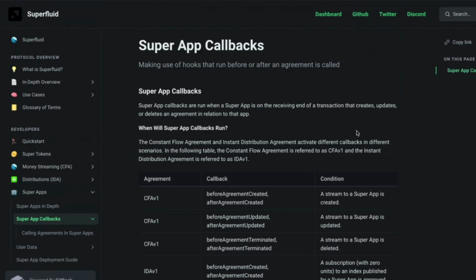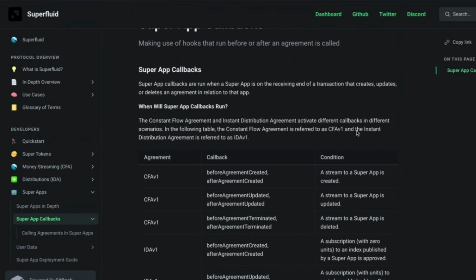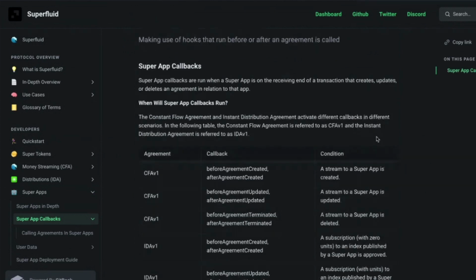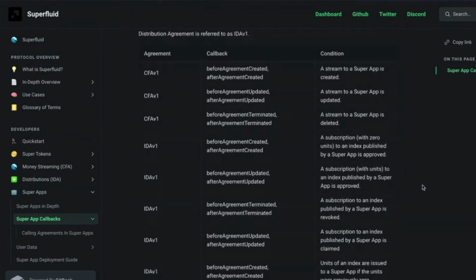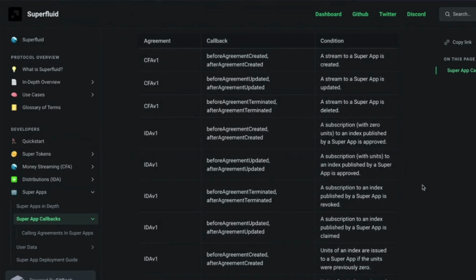Callbacks are run when a super app is on the receiving end of a transaction that creates, updates, or deletes an agreement in relation to that app. The constant flow agreement and instant distribution agreement activate different callbacks in different scenarios. In the following table, the constant flow agreement is referred to as CFAV1 and the instant is IDAV1. Okay. So these are just custom hooks for before and after logic to be created, based on the stream conditions.